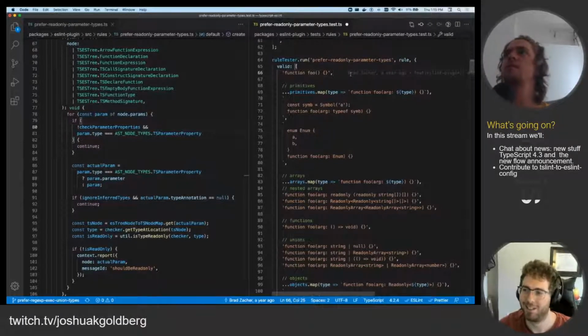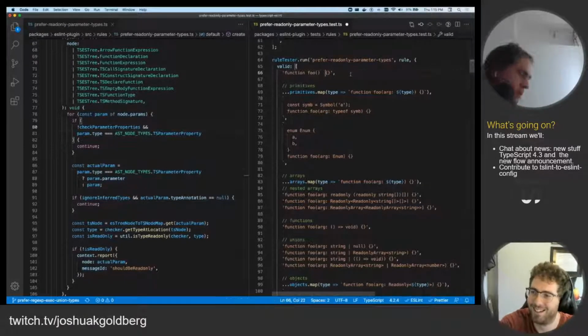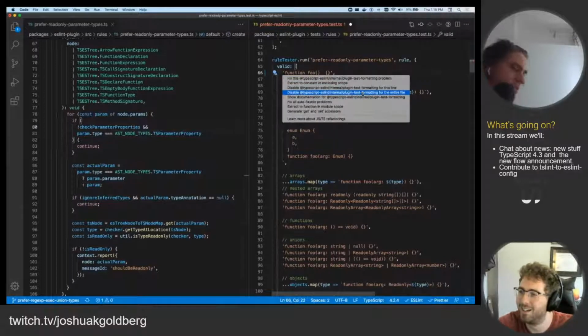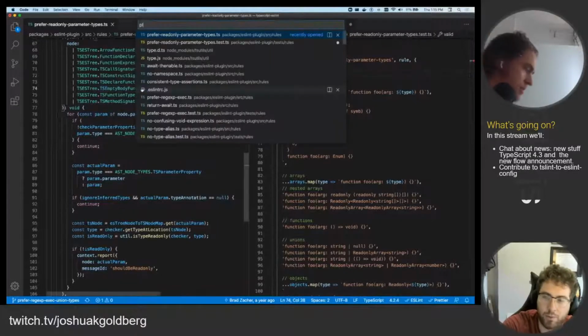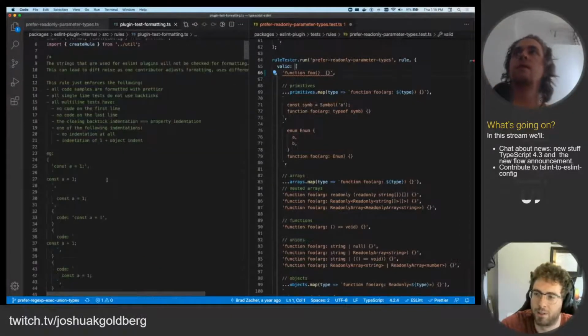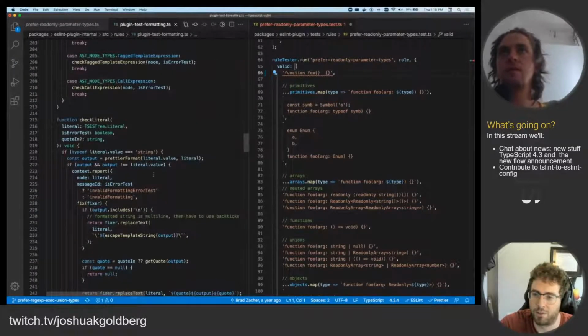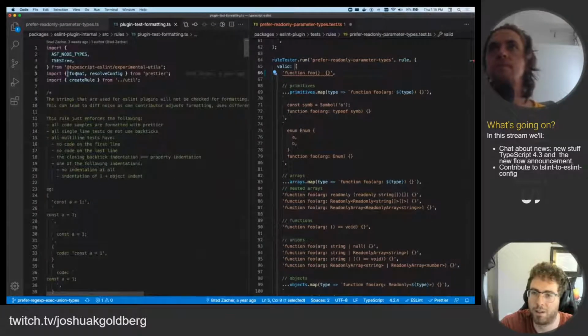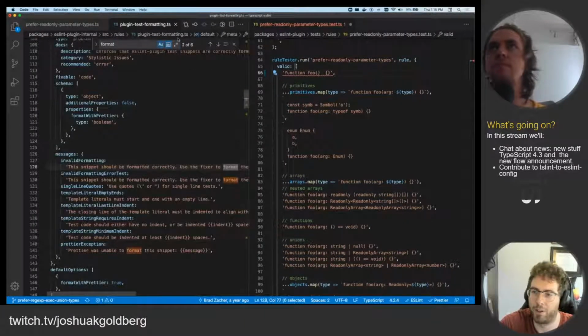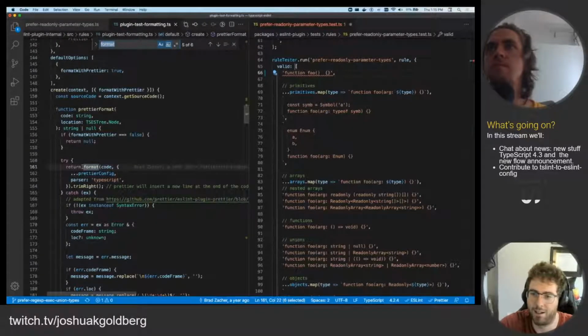How did they even do that? Do you need a special plugin for VS Code? Let's see. It's natively in ESLint, and the rule name is plugin test formatting. Okay, so this one looks a little more complicated, but I'm betting that at the end of the day it's probably calling format from Prettier, and then making sure that the test cases string is equivalent to the formatted version of the test cases string.